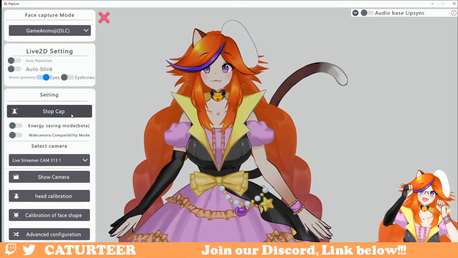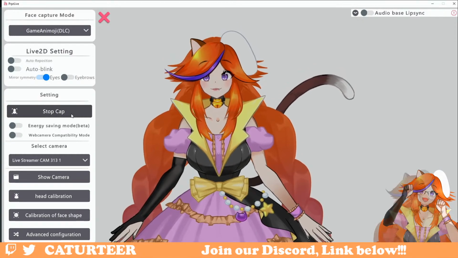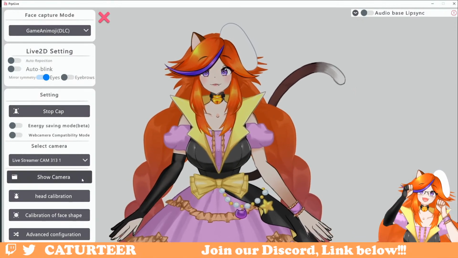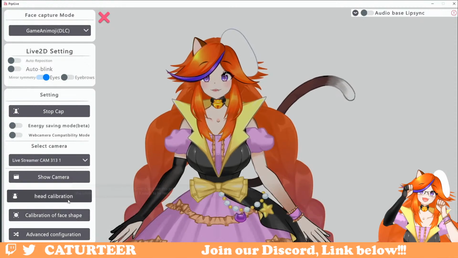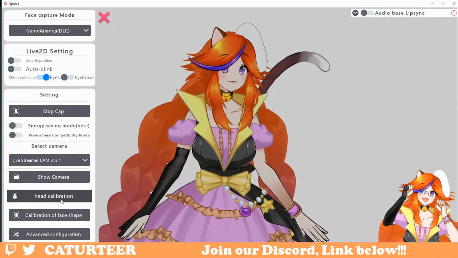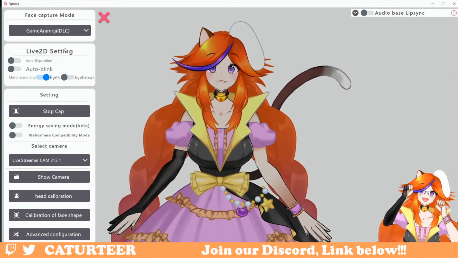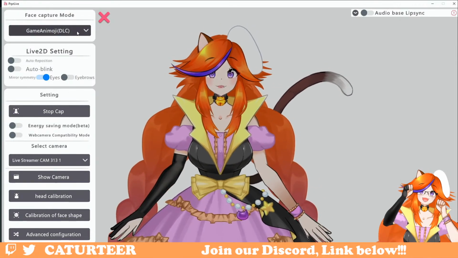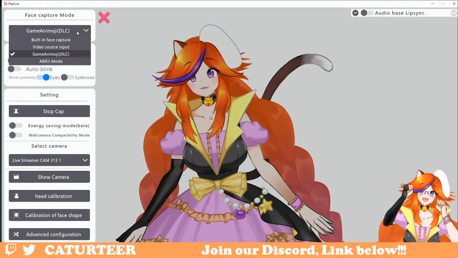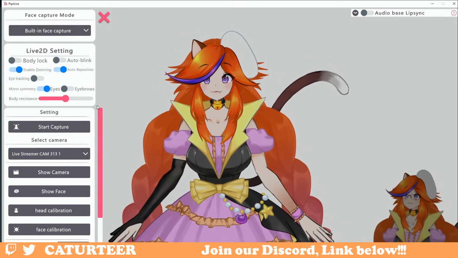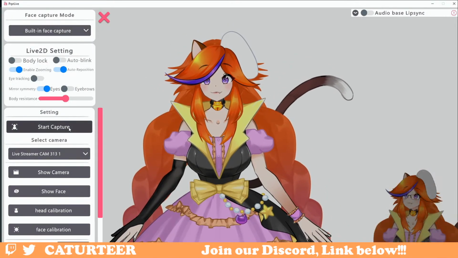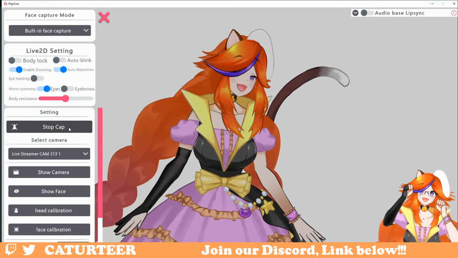When you turn on the camera, you don't have to manually calibrate it in Vtube Studio, but if you need to, you can calibrate all of this just by clicking the calibration. It's auto calibrate, so this is actually very user friendly. If you have game Animoji, which is DLC, it will track better. If not, just use the built-in capture. Okay, start capture, and everything still moves fine.